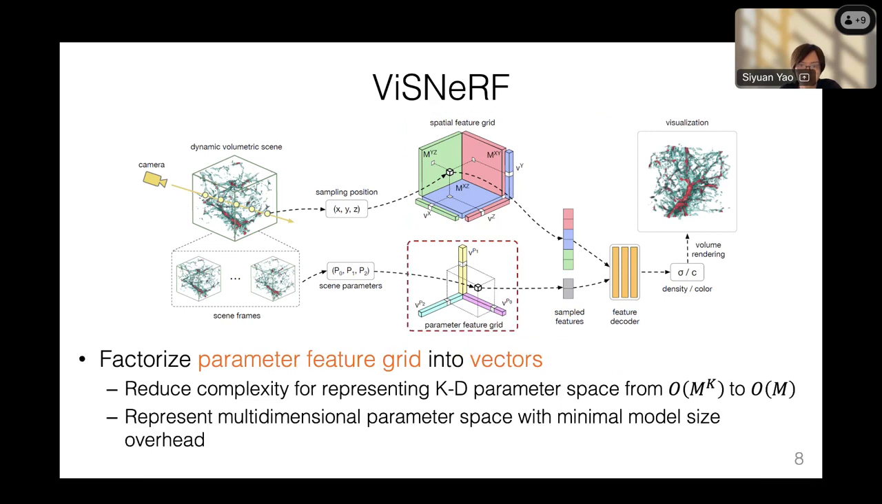And we also factorize the feature grid into vectors so that we're reducing the complexity for the parameter space from O(M^K) to O(M). And in that way, we're able to represent a scalable multi-dimensional parameter space with minimal model size overhead.